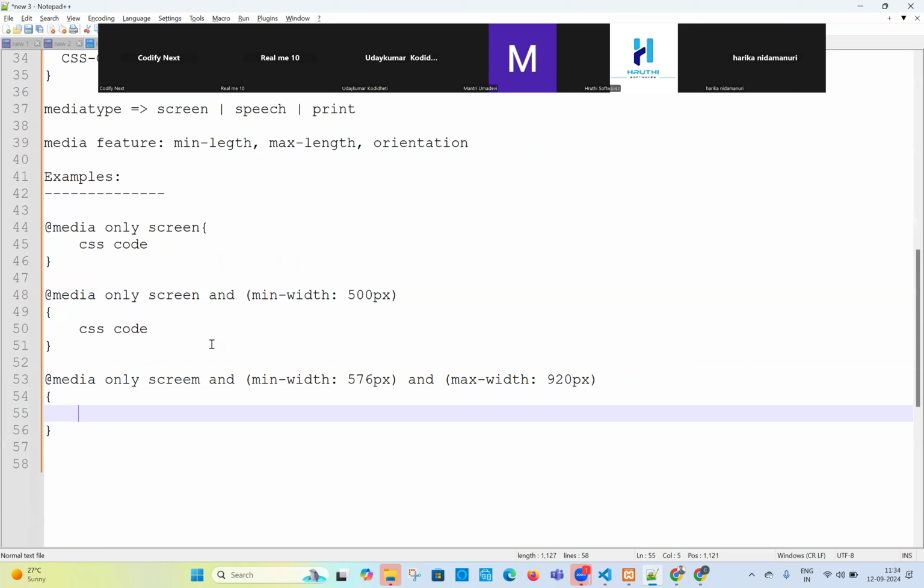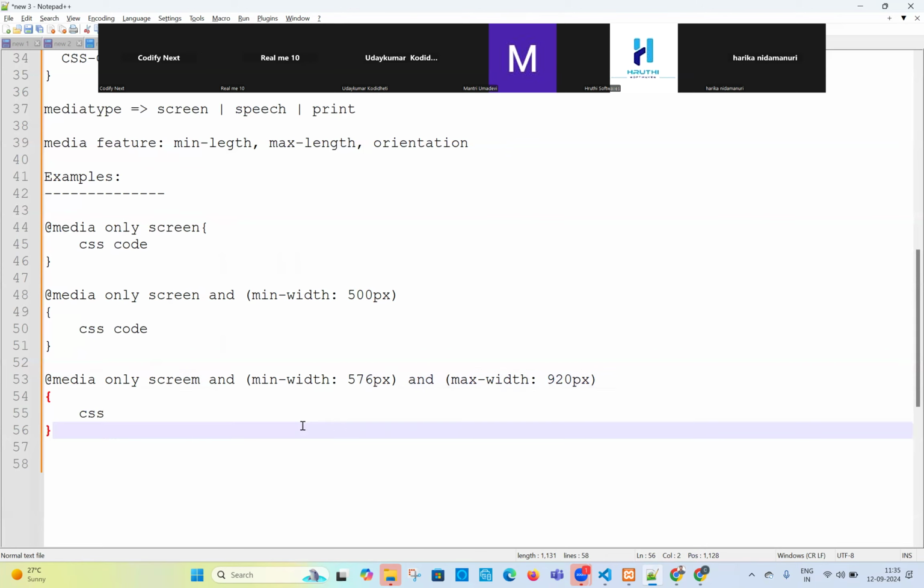And between the range also, we can pick the device. If you know the exact dimension, from this dimension to this dimension, I want to do this only. So just min 500 and above, what do you want to do; 700 and above, what do you want to do? That's what the media query is. We can write media queries in different ways, with a single media feature, or with multiple media features, like orientation portrait or landscape. That also we can write.